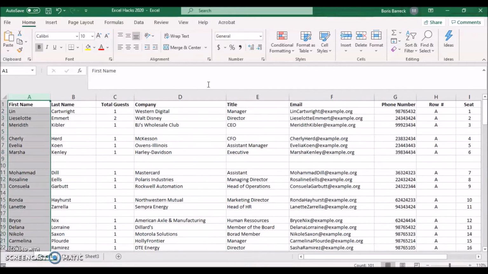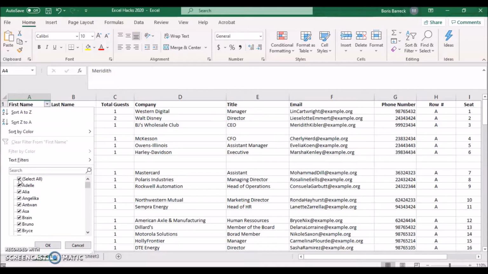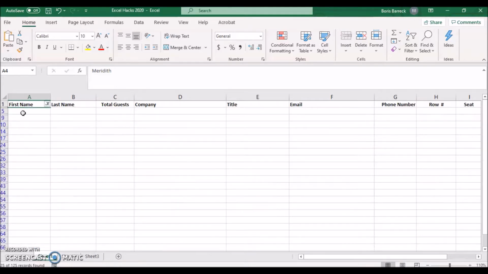Apply a filter for this column by clicking on Sort and Filter. Click the drop-down and remove the tick in the checkbox, select all. Scroll down and select blanks. Your sheet should now only display the empty rows.